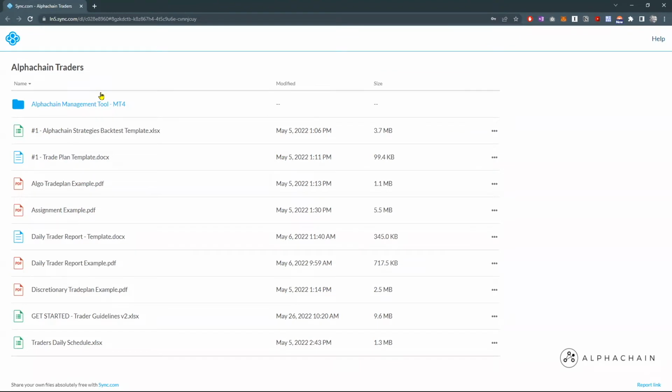This is your file sharing folder. It's cloud-based, so you can install directly from here. You'll find the Get Started Trader Guidelines version 2 here also. Along with this, you're going to have quite a few files that have been added here. From time to time, there'll be more files being added. If I find that it's a good resource for our trading team, I'll add it here.